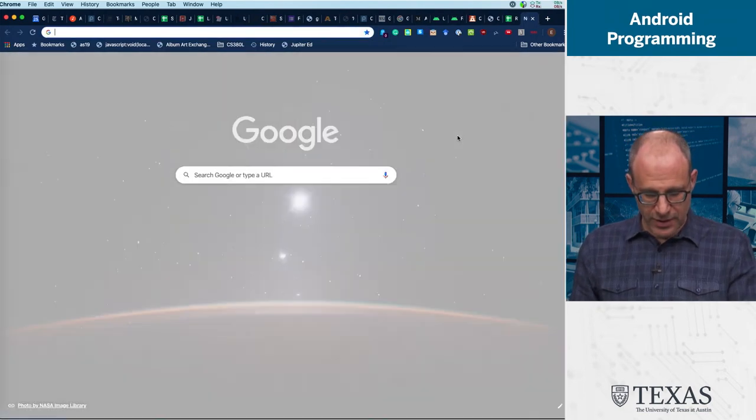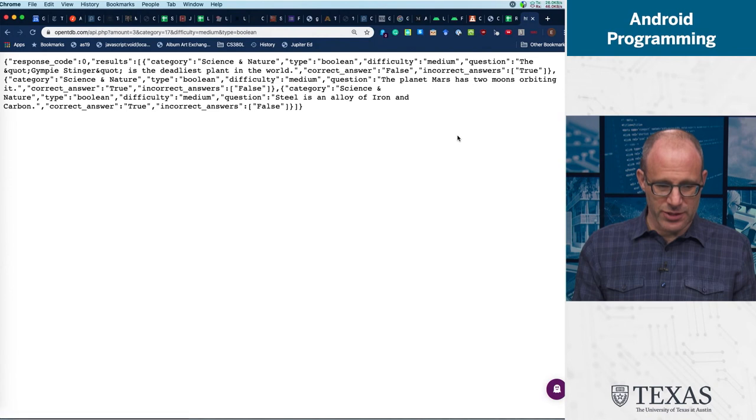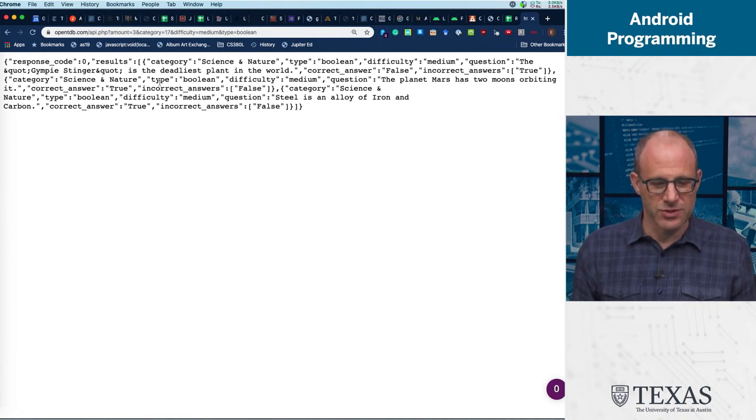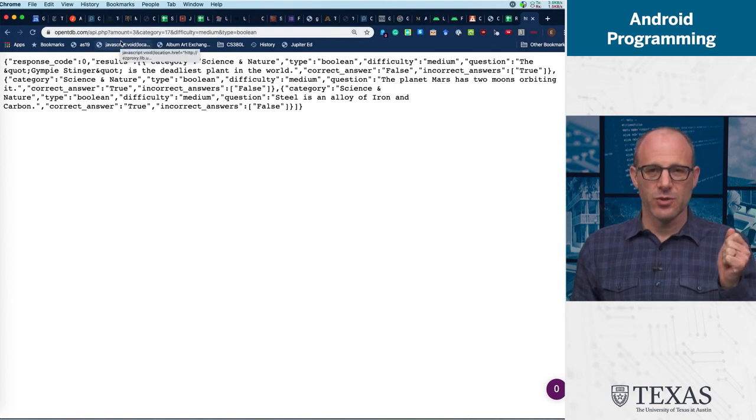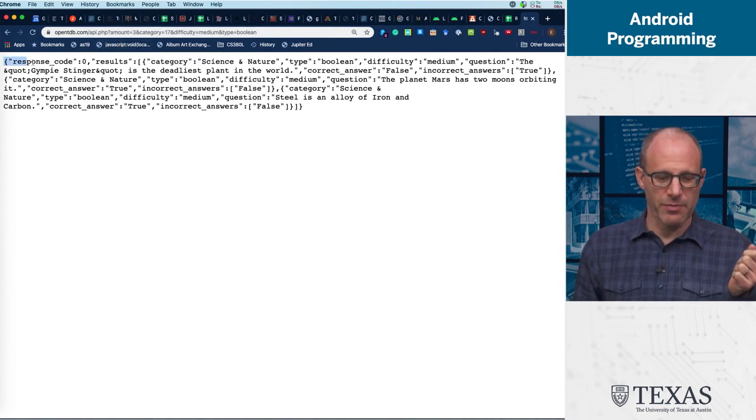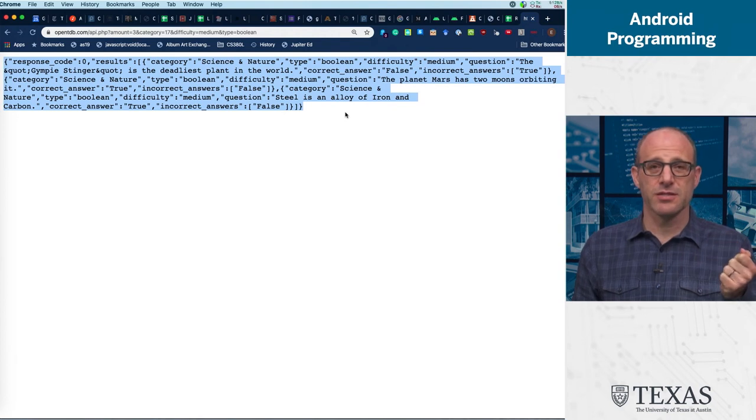What's cool about this is that if we take this URL and put it in our browser, we should get something. And in fact, what we get is JSON, and we're going to talk about JSON. This is how we talk to web services in our apps. We set up these URLs, we send them out, and we get back this encoded response in JSON. We have to parse the JSON, figure out what's going on, and then display it to the user in a meaningful way.